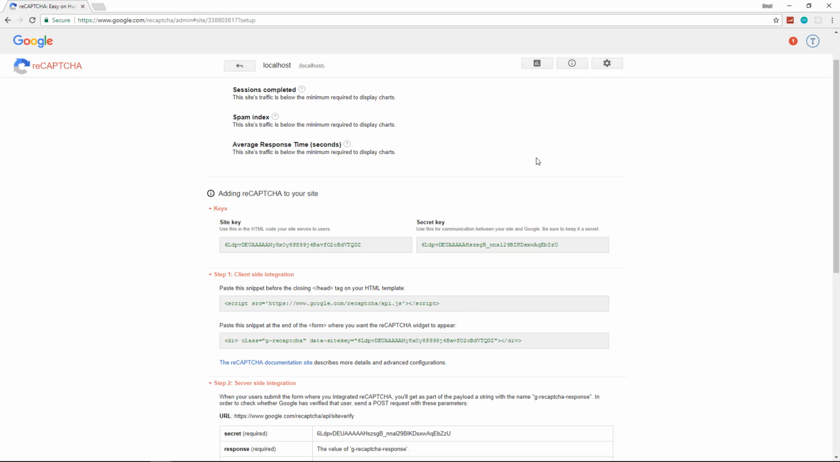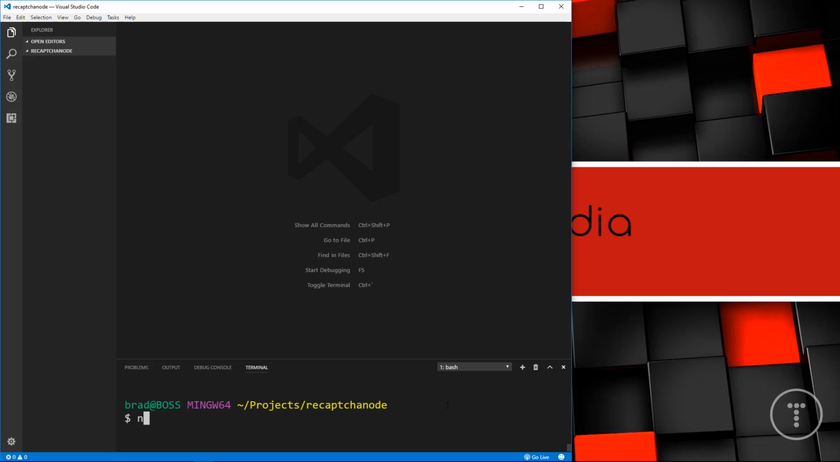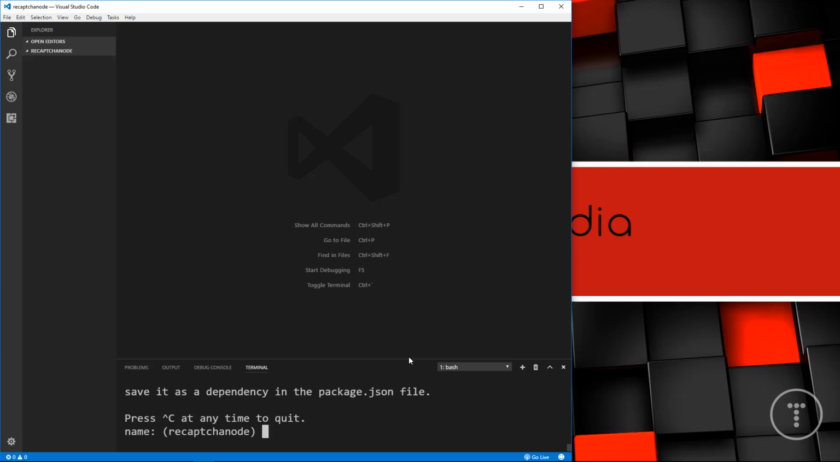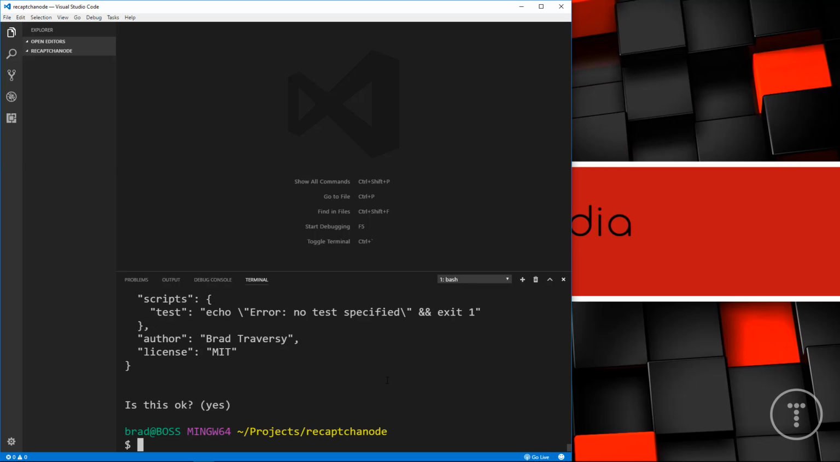Now before we get to the form and the client side, we're going to go ahead and create our server. Let's minimize that, and I'm in my Visual Studio Code here. I have an empty folder called reCAPTCHA node, and we'll clear this out and run npm init. Make sure you have Node.js installed. Let's go through this. Name, that's fine. Version, we don't need a description. The entry point, I'm going to call server.js, and we'll go through the rest.